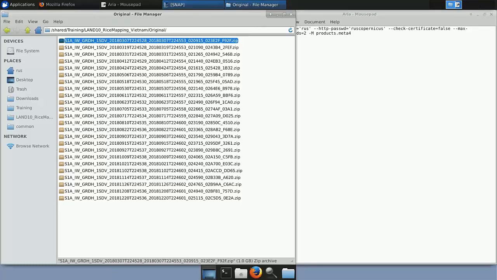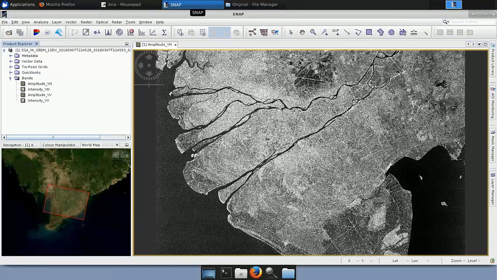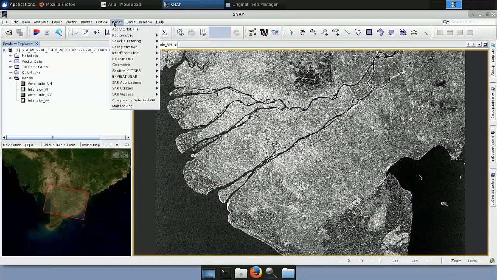SNAP is the dedicated software developed by ESA to handle the Sentinel data. And as you can see, if you're new to SNAP, it has, let's say, 4 main areas. We have here the product explorer, where the list of products we are working with appears. We have some quick menus that help us to understand the data we are working with. In this case, I have the world map that prints the extent of the image in the world map. I have the display of the image, in this case the amplitude VH. And I have here in the top menu all the tools and algorithms I need to process my data.